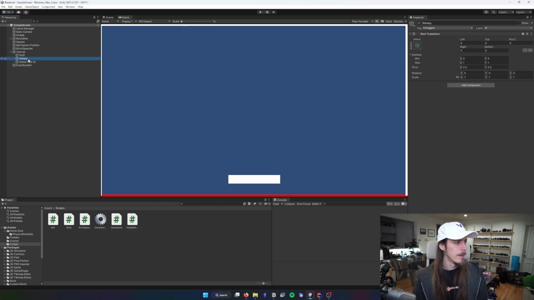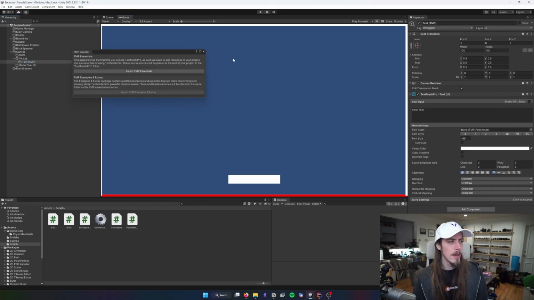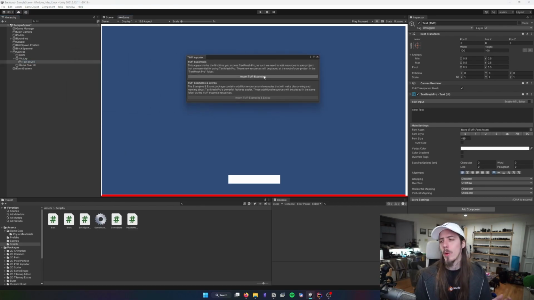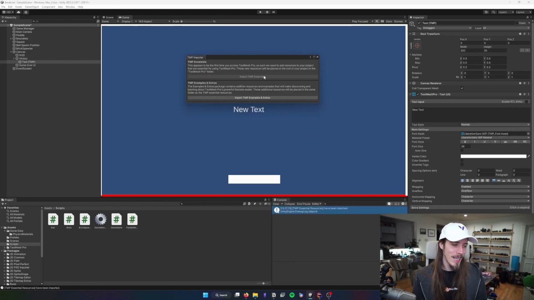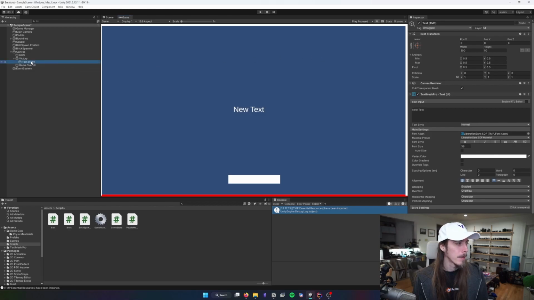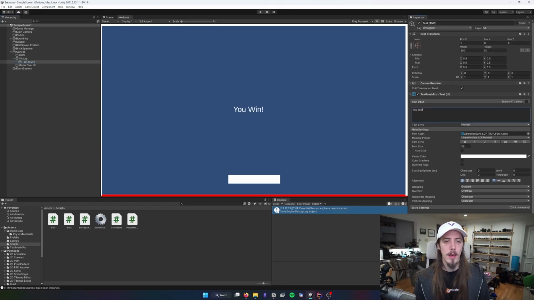Let's ignore the HUD. Let's add a UI text. We want to use TextMesh Pro because it's 2022. So that means I have to import the TextMesh Pro Essentials assets to get some fonts and some stuff to use with that. Okay, great, go away. But now I have text on my screen. And this is going to be victory, you win, exclamation point. But let's make it bigger.